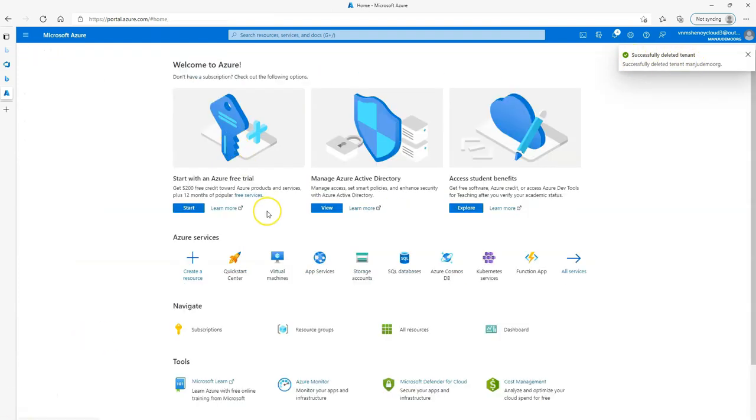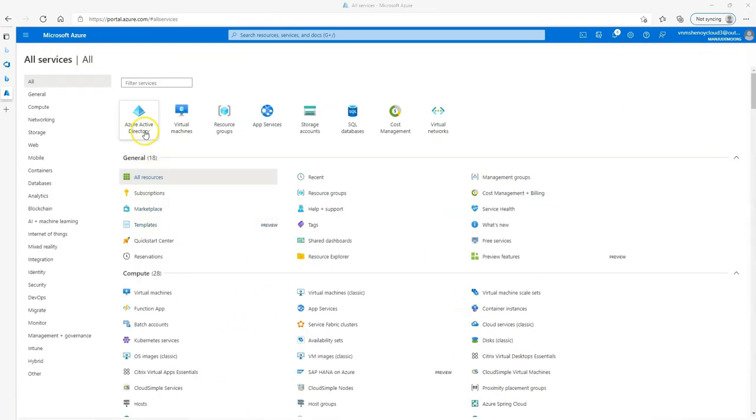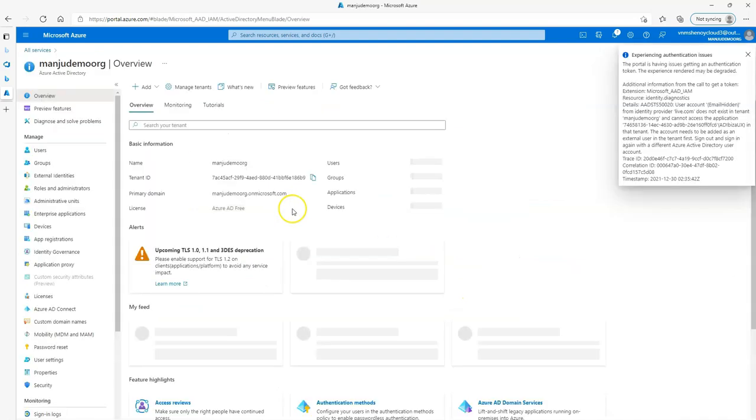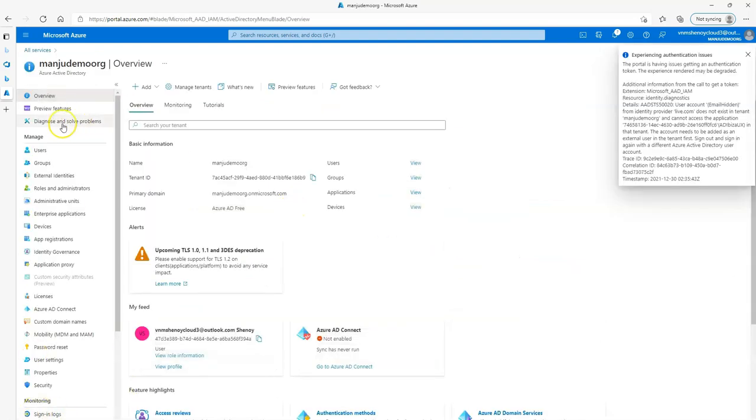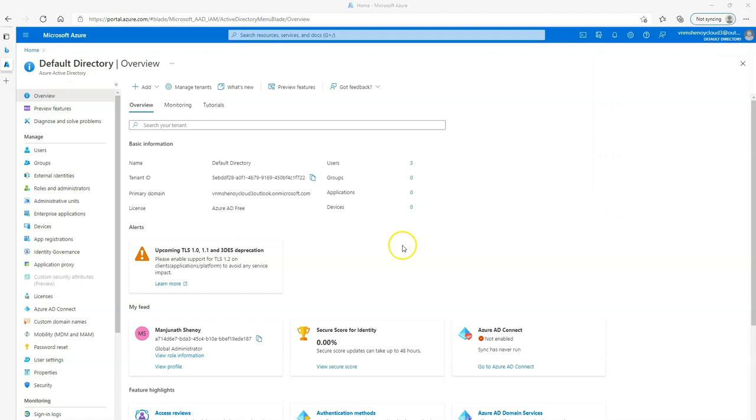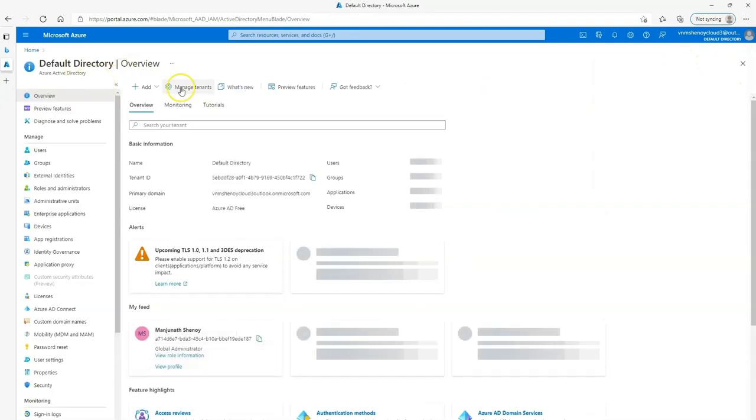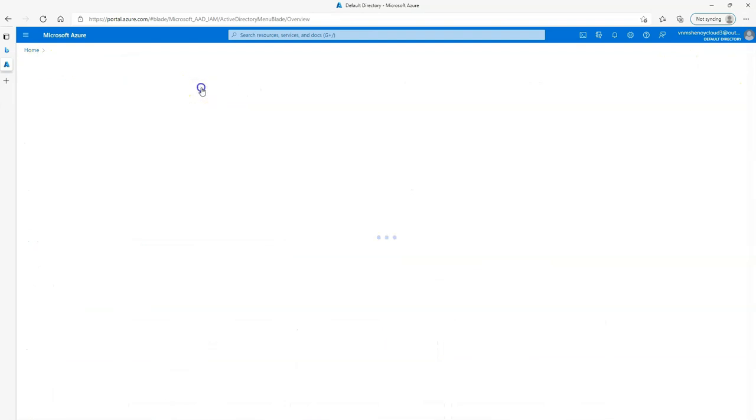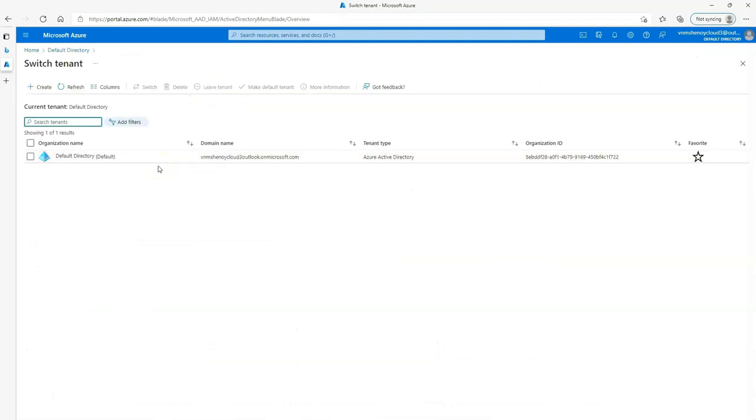If I go back to home and click on Azure Active Directory now, it still shows this tenant, but if I log out and log in again, you will see that this tenant is gone. So I will do the same now. I have signed out, closed the browser, and come back in. Now if you go to home and click on Azure Active Directory, the only thing available is the default directory, and the Manju demo org has gone. So that is how you delete a tenant.